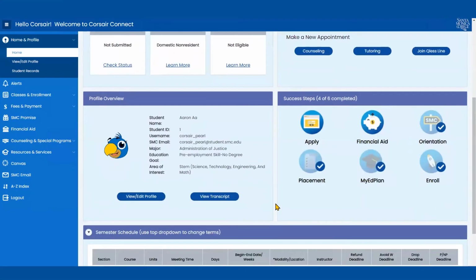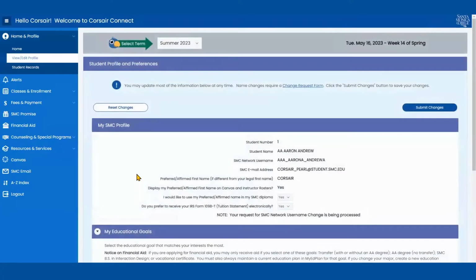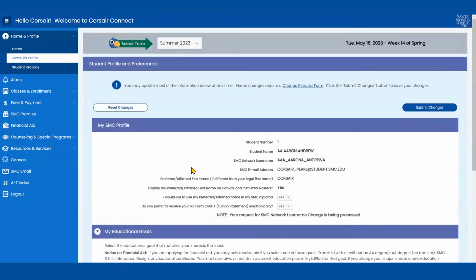In the middle of the page, we see a new profile overview, and this is where you'll find your SMC ID number. You'll also see things such as your major, your goal, and your area of interest. If you've uploaded a photo for your SMC ID card, that photo will also populate here. To make any changes to your profile, simply click on View Edit Profile. This will take you to a page where you can make changes, including on all of these expandable areas. If you made any changes, make sure you click on Submit Changes to save them.